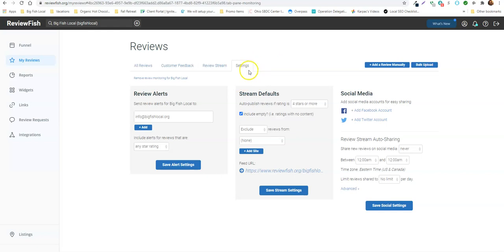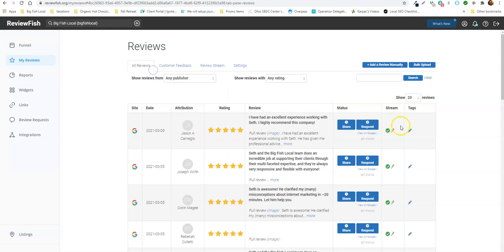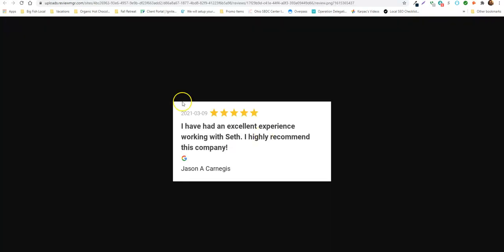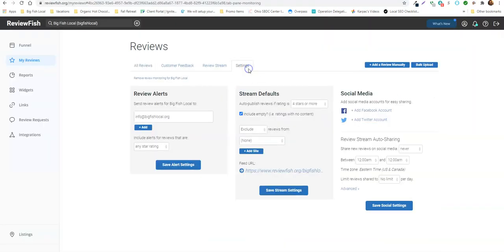So if you go over here to settings and you connect Facebook and Twitter under social media, this will allow you to share your reviews out to Facebook and Twitter, and it shares the review plus a nice little image of the review. Kind of looks like this. So that's what you do over here on social media, and you can also set it to automatically share reviews on social media, so you don't even have to choose. And if you do set this to automatically share, by the way, it's only going to automatically share positive reviews, so you don't have to worry about negative reviews getting automatically shared.